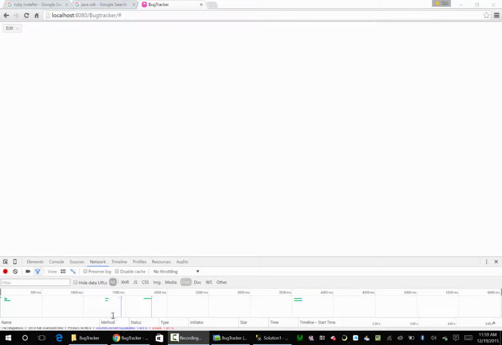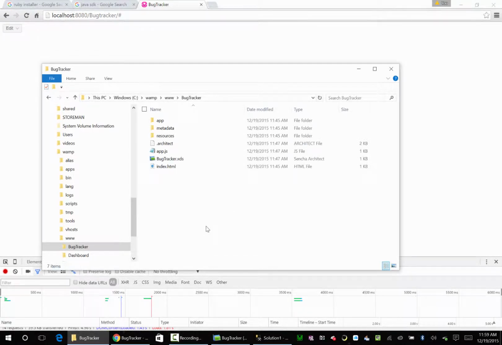Okay, so now let's set up our application so that it can talk to SQL via ODBC, because we have a DSN set up. So inside of my app folder, WAMP, WWW, bug tracker, let's create a couple of folders here. I'm just going to use this button up here. So this is going to be _includes.